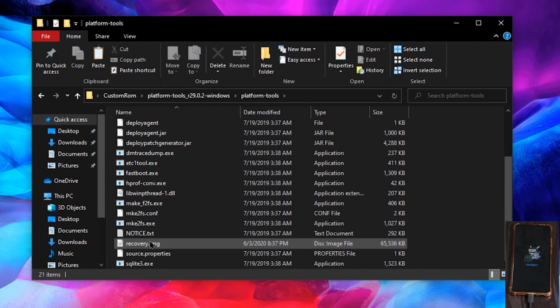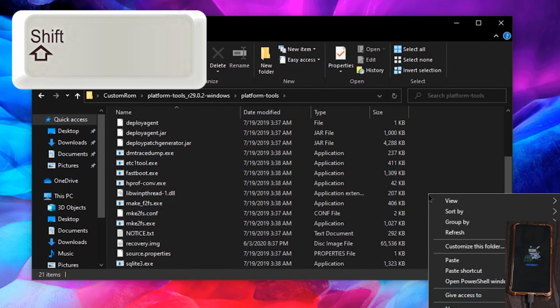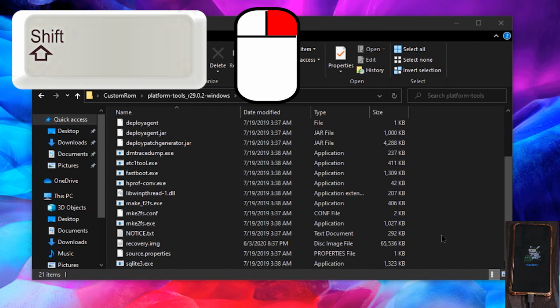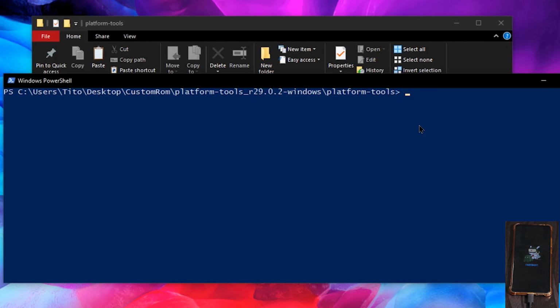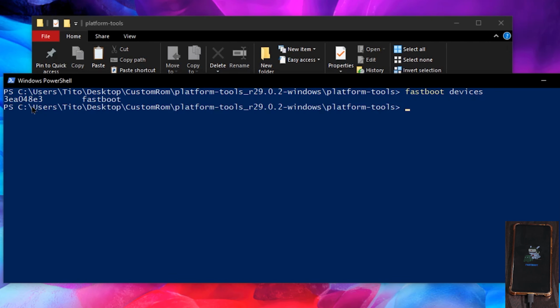So I have already done that. That is why you see this recovery.image. Right now, what I'm gonna do is hold shift on the keyboard and right click over here and open the PowerShell window. And here we have our PowerShell window. So right now, as you can see, I'm typing fastboot devices to see if it's connected properly. And as you can see, this appears right here. So that means this fastboot device is detected.